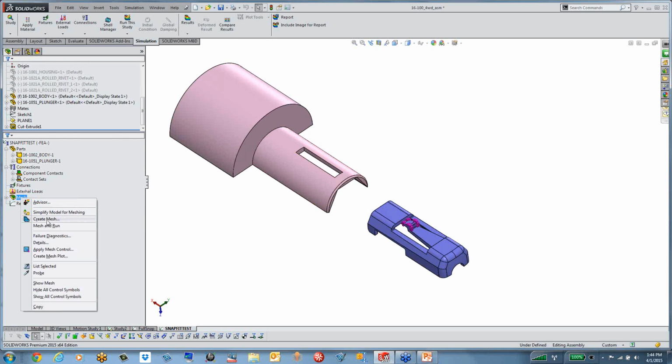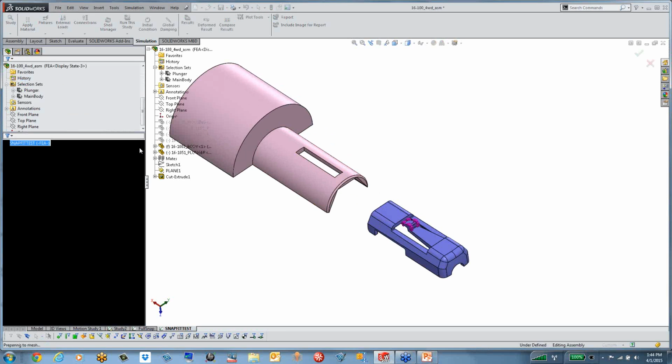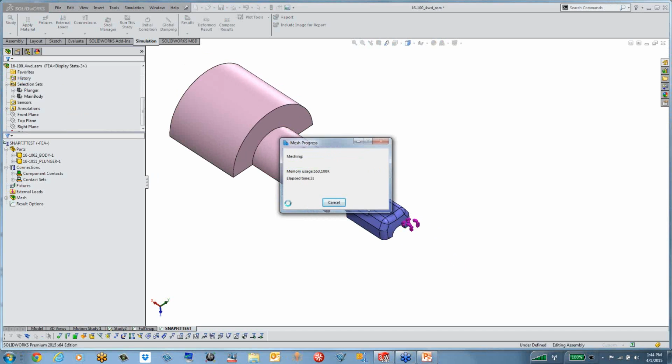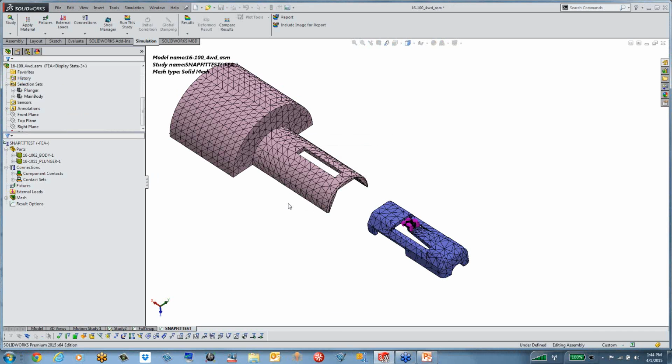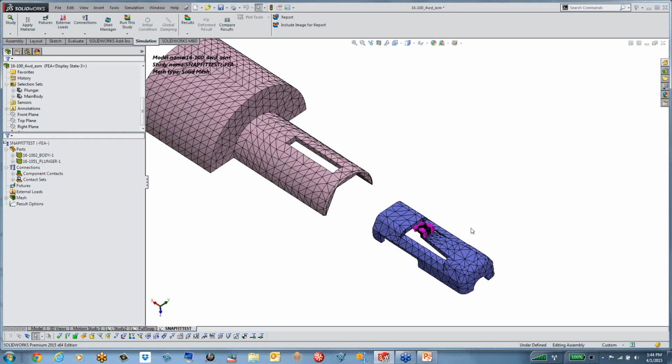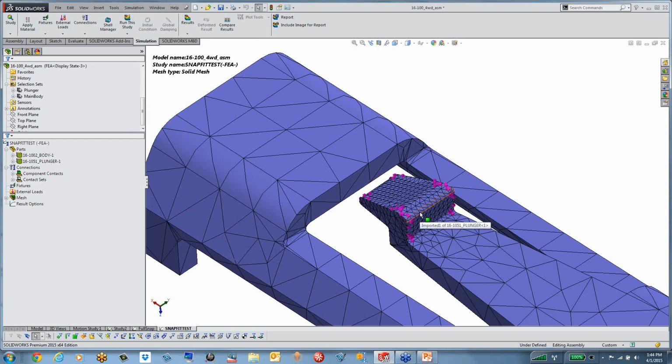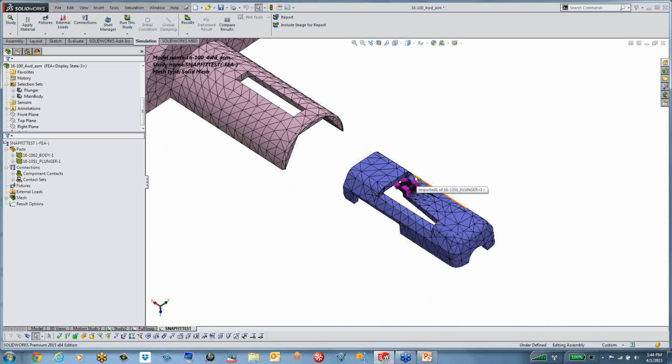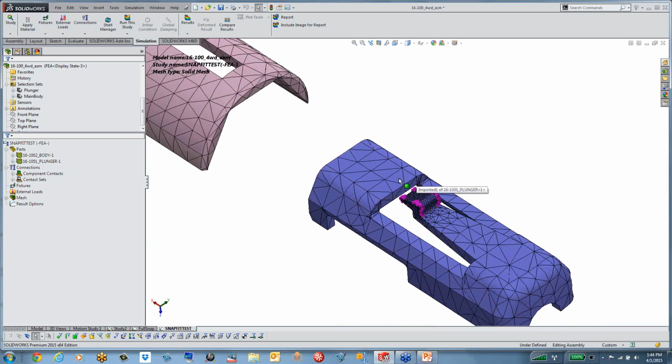Okay. So here I can just say create a mesh, click OK, and you can see that right off the bat I have a nice detailed mesh on the faces of the plunger that are going to participate in the contact process. Okay.